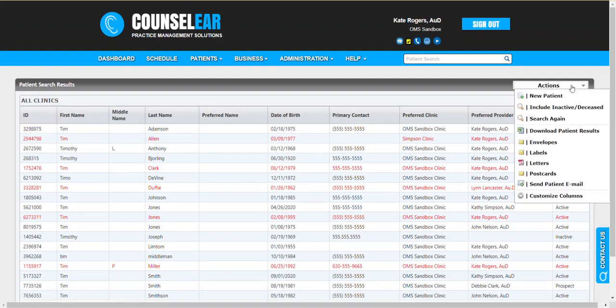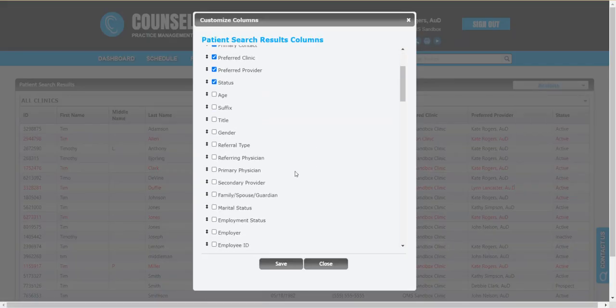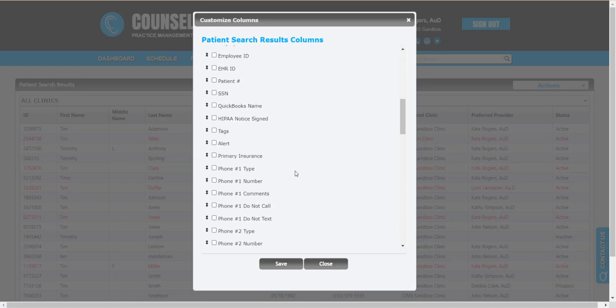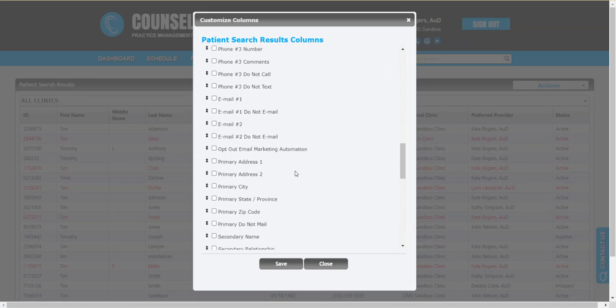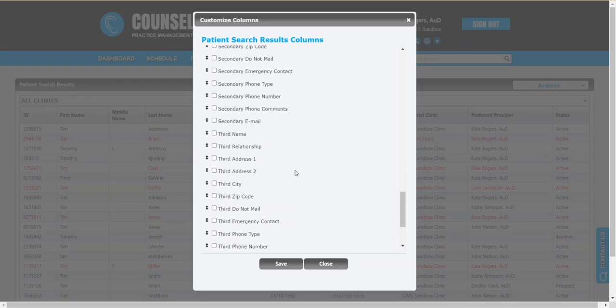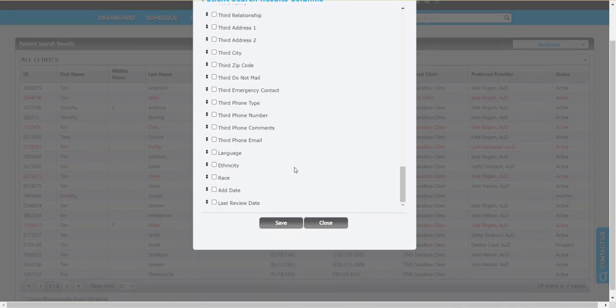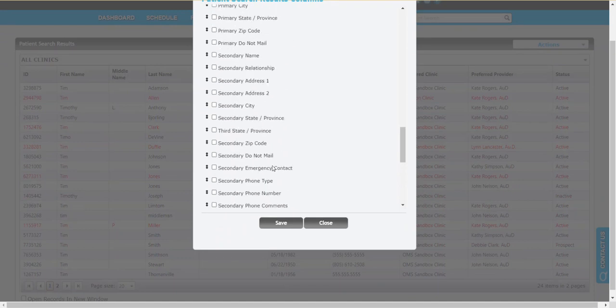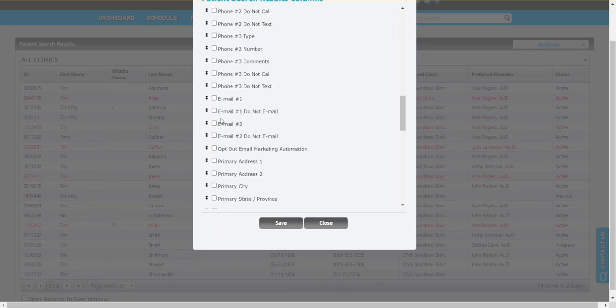But if you want to change that around, you now have the ability under Actions to click Customize Columns. That will let you decide which data points you're going to see and in which order. So for example, here, if I scroll down and say, I also want to see the last review date or the add date, or I want to see the email within this as well.